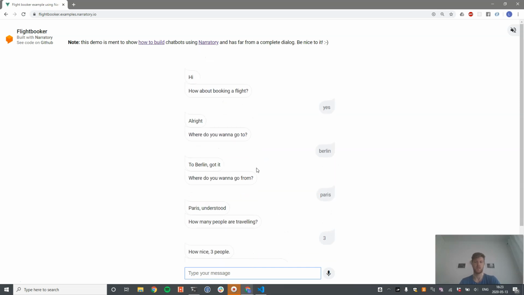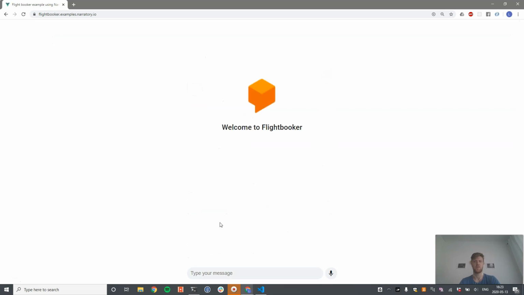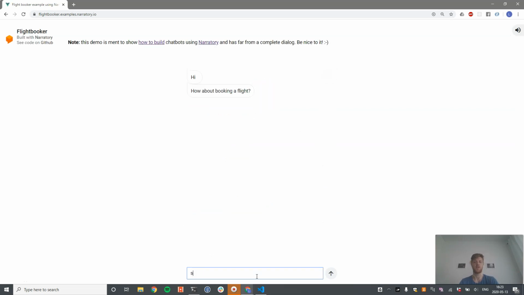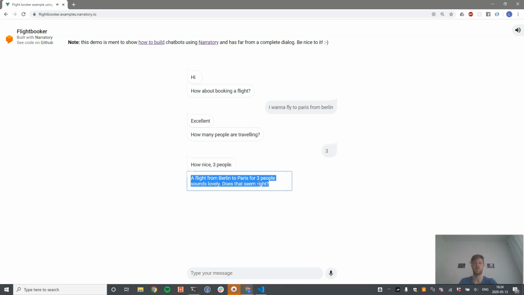So this is one way it should support, but it should also support a dynamic way where the user can actually provide more information up front. So the user could say, I want to fly to Paris from Berlin, in which case you've filled in where you're going and where you're going from. So it's just going to ask you how many people are traveling and then provide you with the same confirmation.